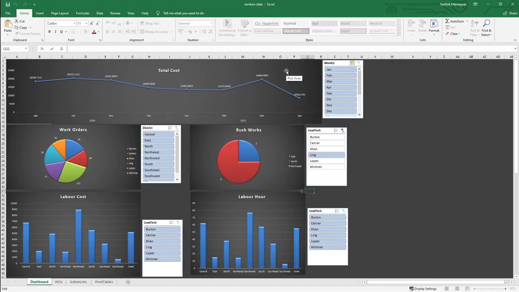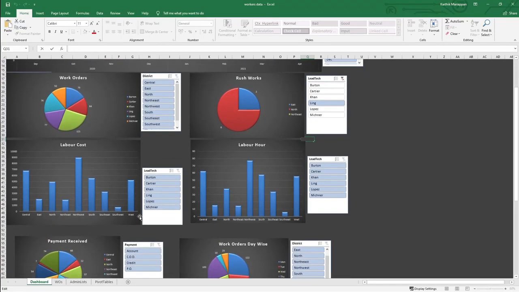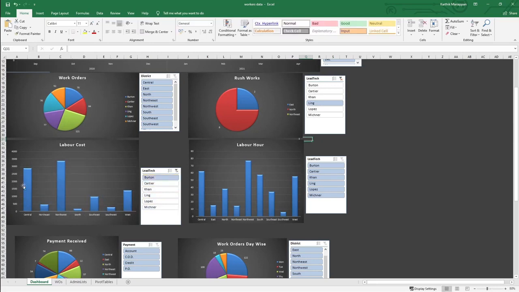Next one is a bar chart. This bar chart is to identify the district where labor cost is more or less. The slicer is to check for each lead tech. If we click Burton, it shows the labor costs for central, northeast, northwest, south, southeast, southwest, and west. Same goes for Cartier, Khan, Ling, and so on.